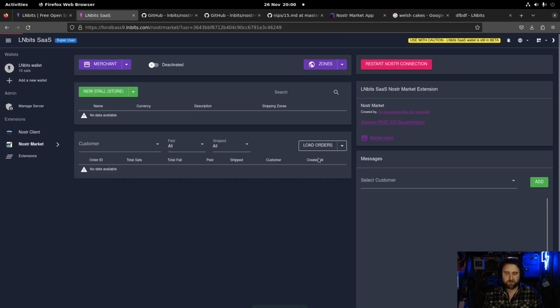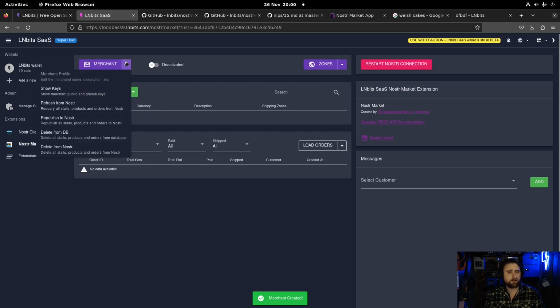We're going to generate some new keys to effectively generate a new merchant. We can click this little arrow here to show the keys and back them up. If you've imported those keys, if you do a refresh from Nostr, that'll pull those products down from those relays to populate the merchant client. You can republish to Nostr if you want to republish those products, say if you've connected to some new relays. You can delete from DB, so you can delete all the product information from the LNbits install. And you can also request that those notes get deleted from Nostr as well.